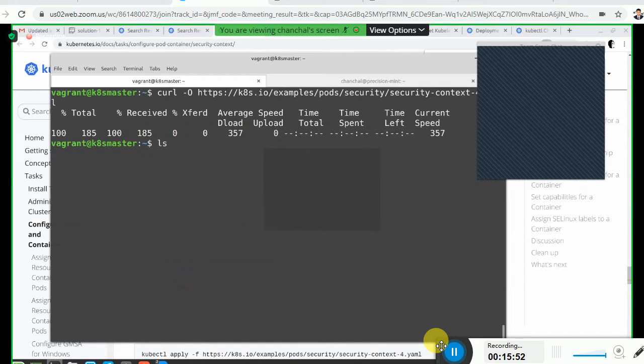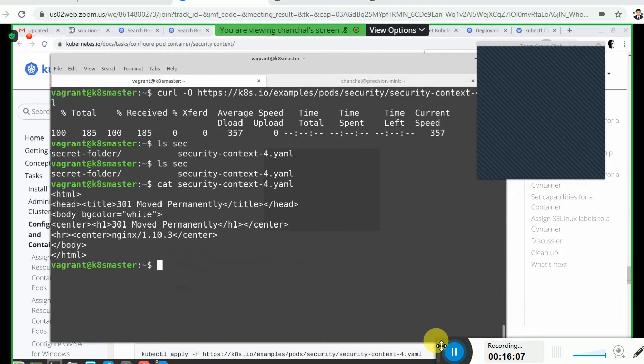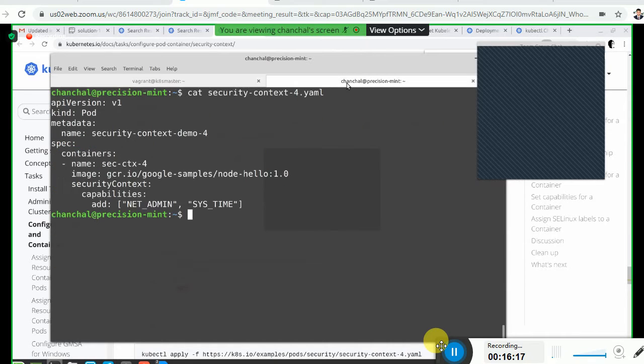ls. Security context. Let's find out what is in it. No, we are not getting the same thing. Anyway, wget is more feasible. So wget is giving me some result, and this curl is giving me some result. Container spec, content GCR. Okay. Anyway.